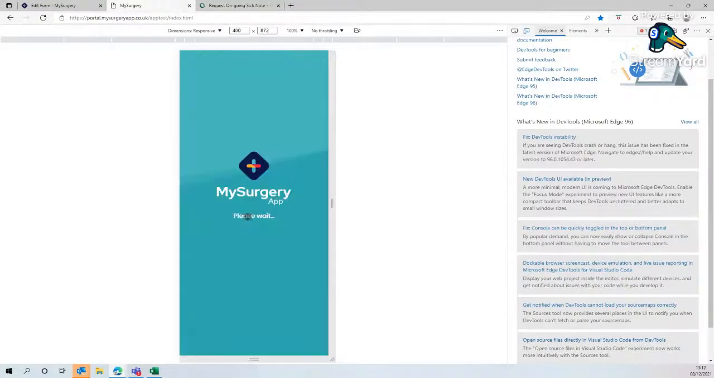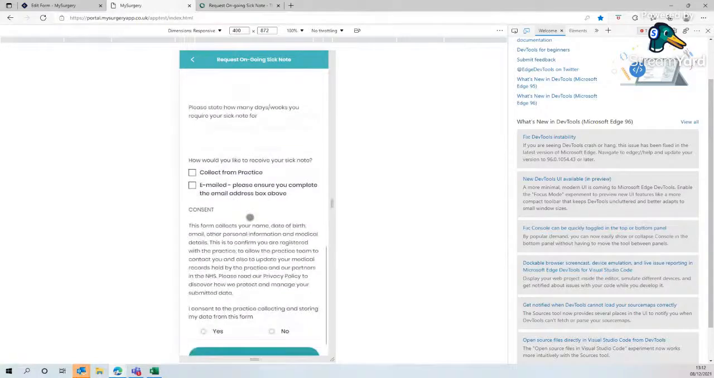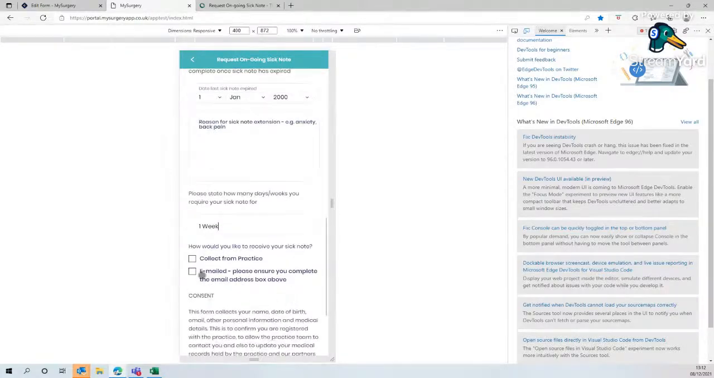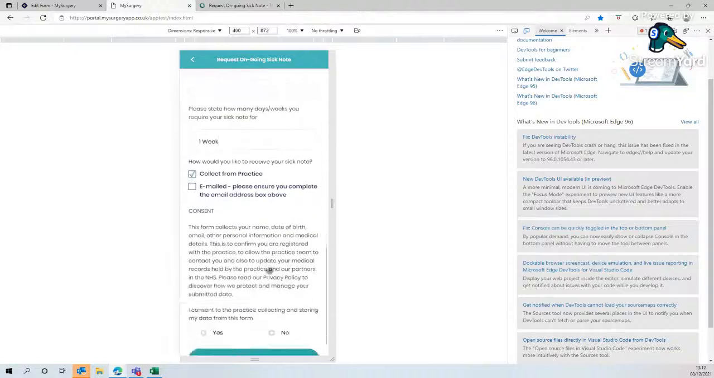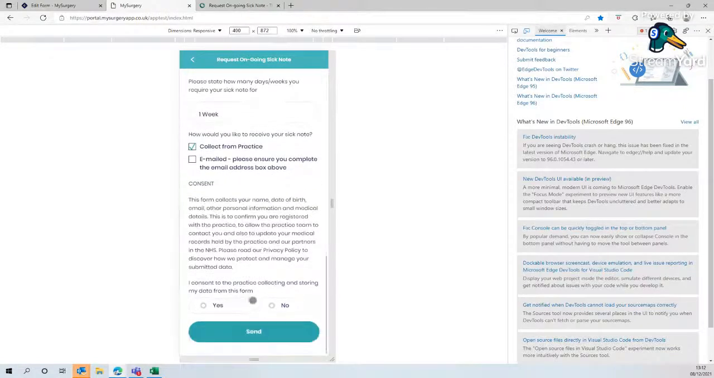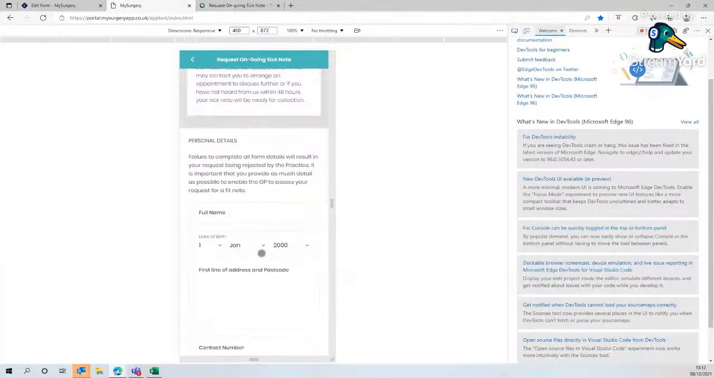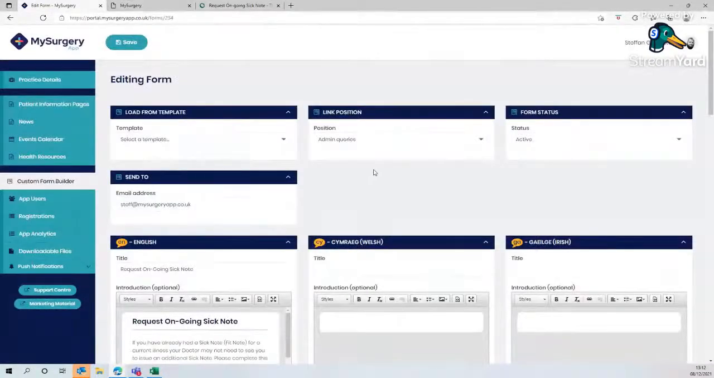I have an admin query there. We've checked all of this. There, please state how many days, weeks. So that's a bit better. It looks a bit clearer, and the patient has a box to be able to type in. There we are. Now, how would you like to see the sick note? Collect from practice or emailed? The patient can tick on that. They can read the consent, and they can say yay or nay to consent. That form looks great to me. It's nice and easy for the patient to fill in. It's got all the details you require as a manager, as a practice, for the patient to submit it. And I'm happy with that. So there we are. I would leave that in there now, active.